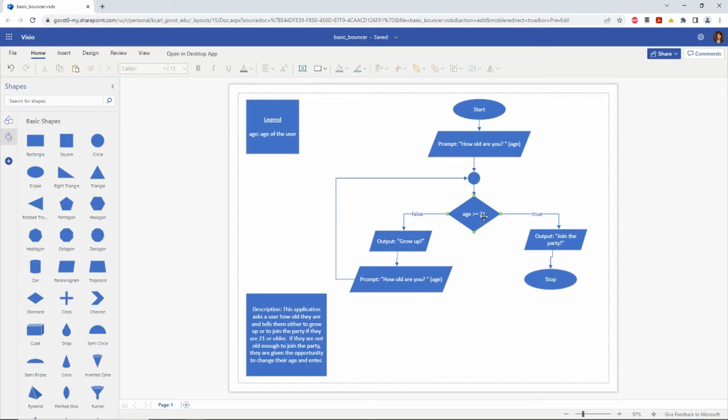If they do not meet that criteria, we take the false branch, tell them to grow up, and then, very important, we re-prompt them to enter their age. Again, if I took this piece out, what would happen is if they put in 19, for example, we would take the false branch, it would tell them to grow up, and then it would simply return to the start of the decision point, and it would be false again, and we'd simply keep rerunning the loop over and over again, resulting in what is called an infinite loop.